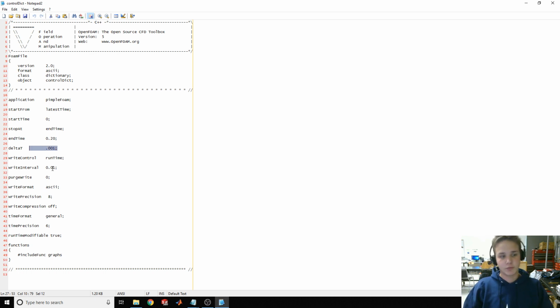And for all of these parameters, a write interval of 0.01 means I write the data into a folder every 0.01. So you'll see here that all of these, the write precision, time precision, can affect what your result is. Please make sure to understand why these numbers were picked, and not make a mistake where it doesn't solve the right way, because it's so easy to have an oscillating solver that goes on forever or just gives you the wrong values.